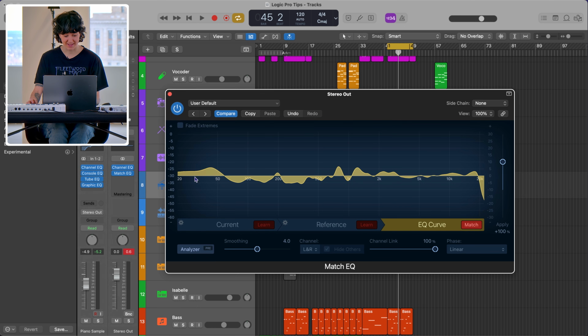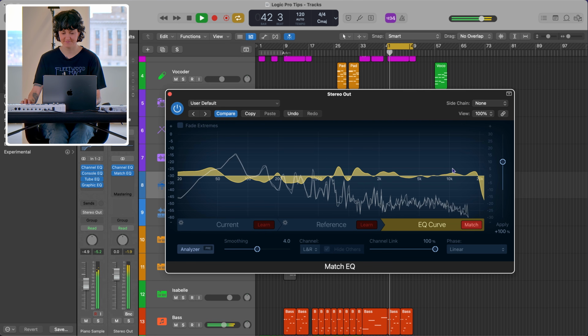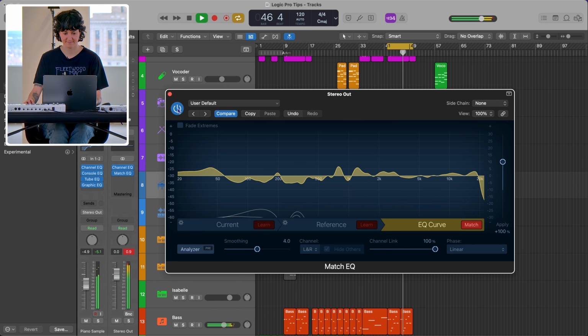And just like that, you can see it's made some little adjustments across the frequency spectrum to match my song as closely as possible to the reference song that I dragged in. Let's have a listen. That's awesome. So easy to use, so powerful. I love this tool. And I only just learned about it.